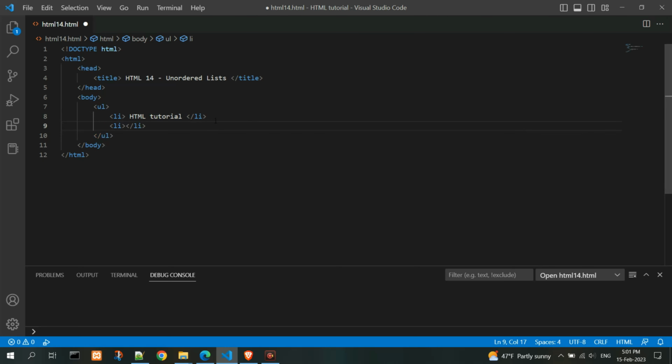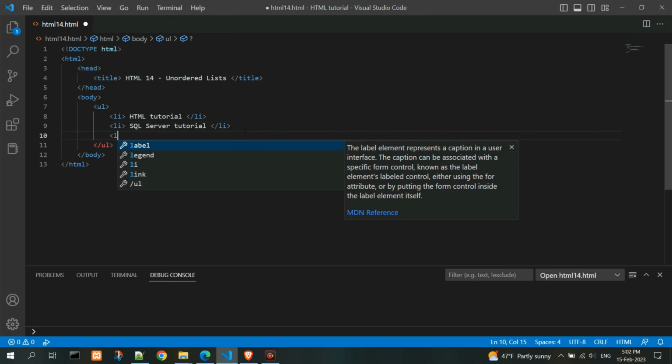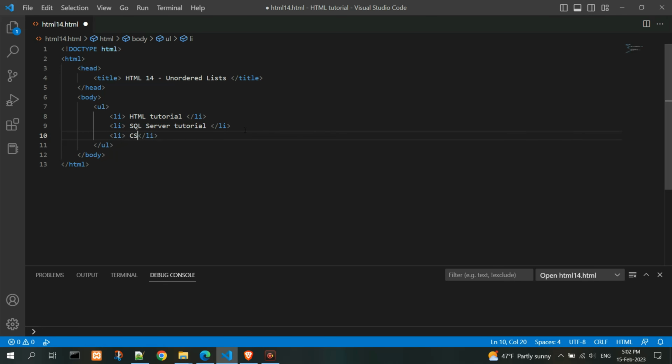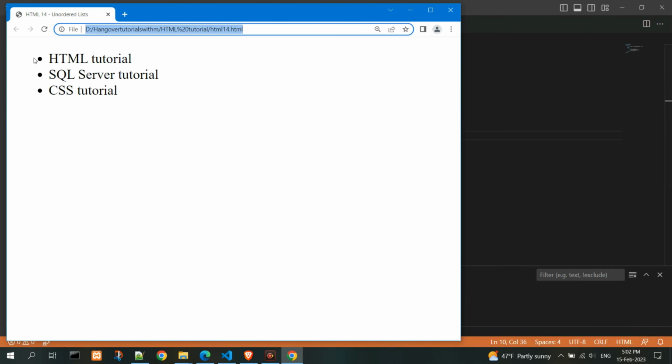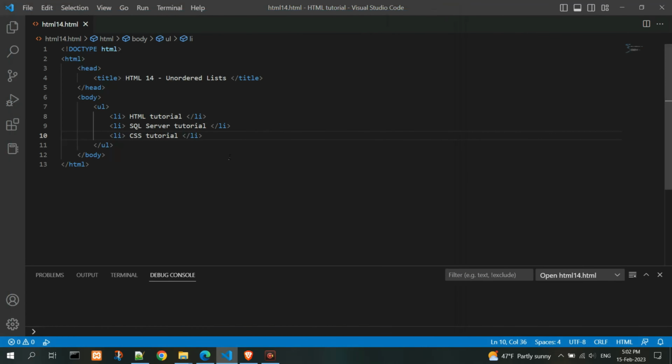Next element of the list will be SQL Server tutorial. Third element, CSS tutorial. Okay, let's see what we got. We created an unordered list in HTML. In front of each element of the list, we have a circle filled with black color. That's by default. We can change that with the HTML attribute type.